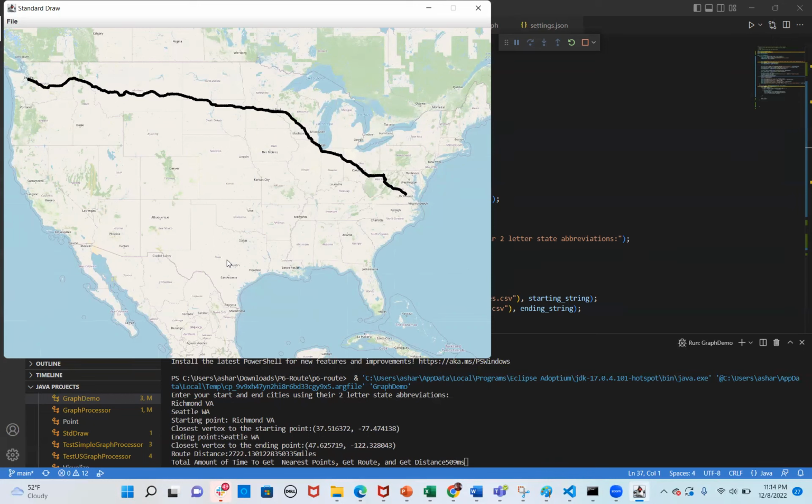And after figuring out which point on the graph is closest to the input cities, it will then use a breadth first search to look through the graph and figure out the shortest route. And it's guaranteed to be shortest because the breadth first search is a method that guarantees it to be the shortest. And lastly, as the breadth first search is going on, it's also keeping track of the total distance. And so it will eventually output a list of the path from Richmond to Seattle, and it will add the weights in between each point together, and that will give the total distance that's required to drive from Richmond to Seattle.